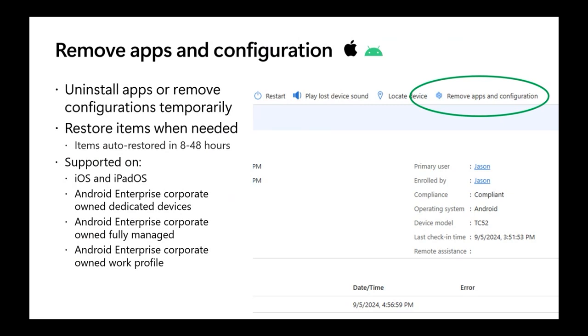All right. Next, we have a feature that is relatively new and pretty exciting. This is called Remove Apps and Configuration. So again, kind of what it sounds like. This lets you uninstall apps or remove configurations temporarily from a device, and then restore them either as needed right after, or they will also get automatically restored later, just to prevent policy drift, where maybe you removed a configuration and you forgot to restore it afterwards.